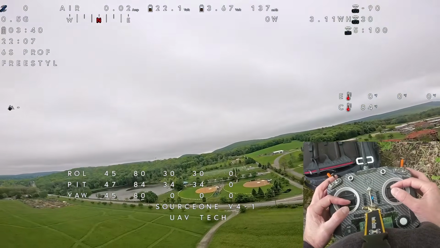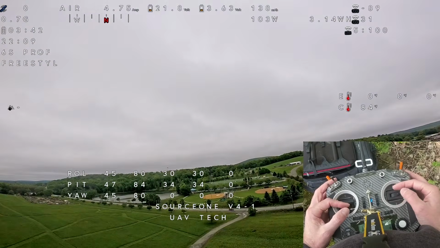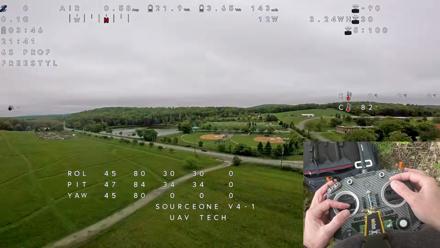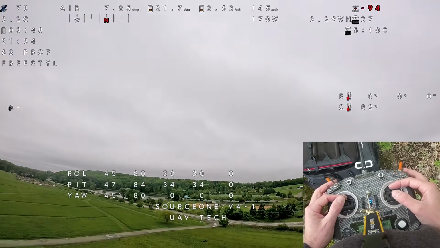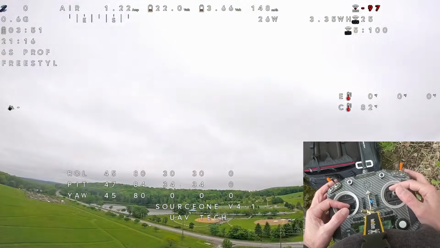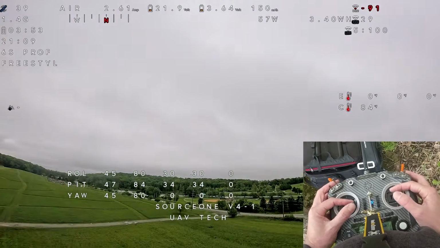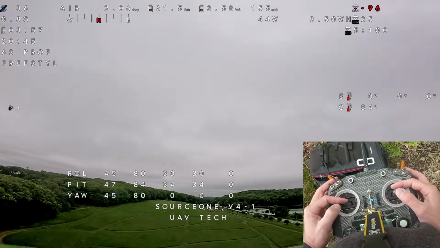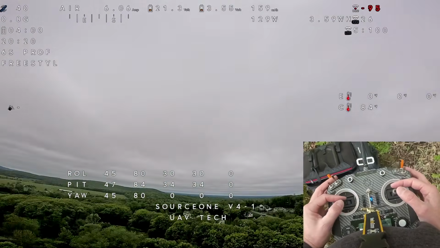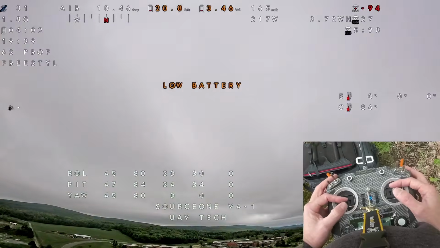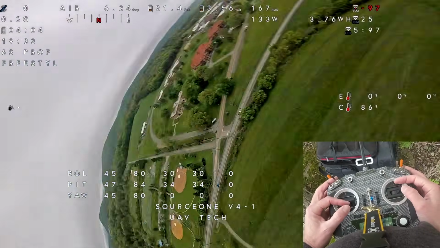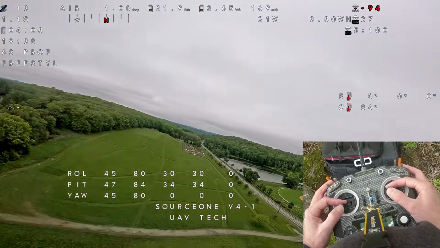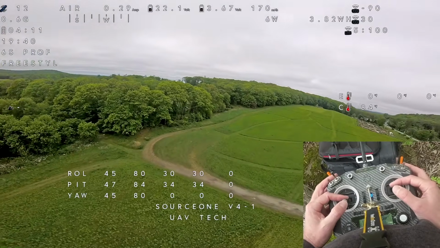Single axis. And we'll get some yaw moves here too. I love the yaw moves. And that's it. That's all you need.